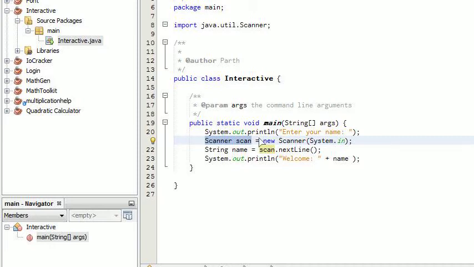So we have scanner is equal to a new Scanner, and for our argument is System.in. We're writing System.in for our argument because that means it's going to be reading the console, so inside the console. We set it equal to a new Scanner because it's kind of like an object. I don't really know how to explain it well enough, but just type this in. And basically it's going to be reading off the console. Whatever you type in there, it's going to be reading that.